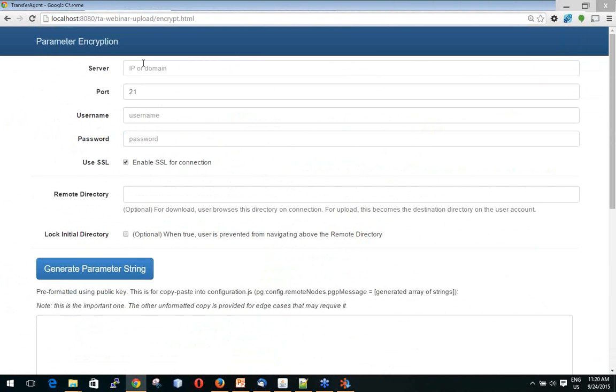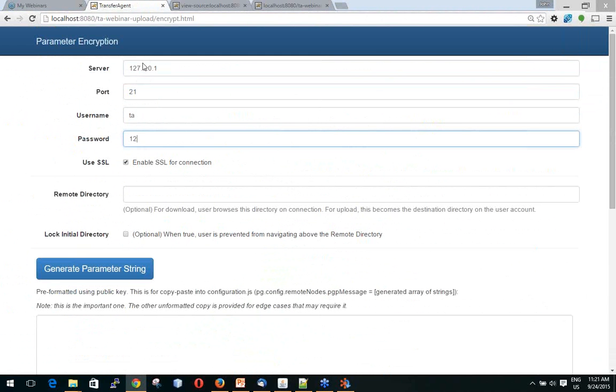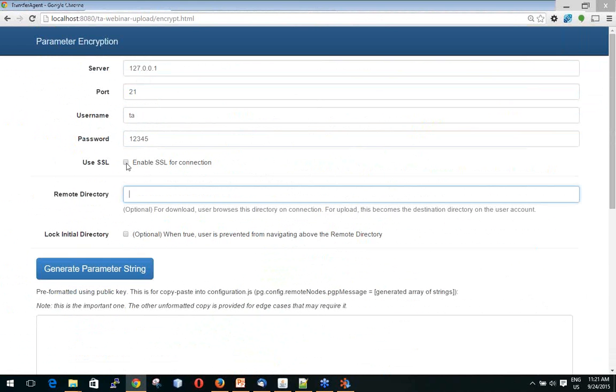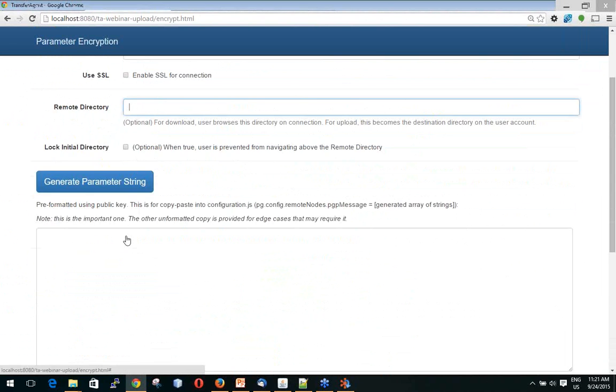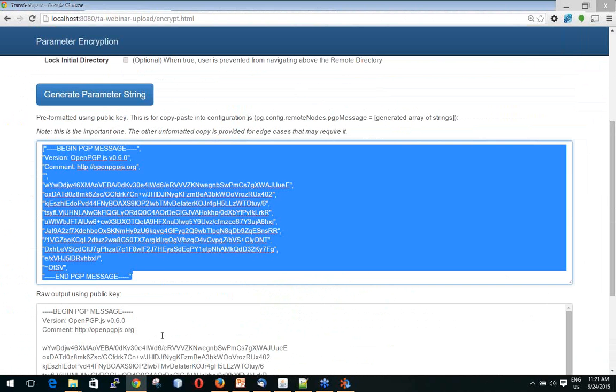So if I go in here and start, I just have to specify all my connection parameters. For example, for me, it's 127.0.0.1, which is what I'm using for my localhost, and my port. My username is TA. My password is 12345. Whether your server is SSL secured or not, mine is not. You can specify a remote directory and lock initial directory as well. So if you're doing downloads, you can browse files on the download. You can lock the user to a specific directory that they cannot go up from. In my case, I'm not doing this. Generate parameter string, and here's my message.